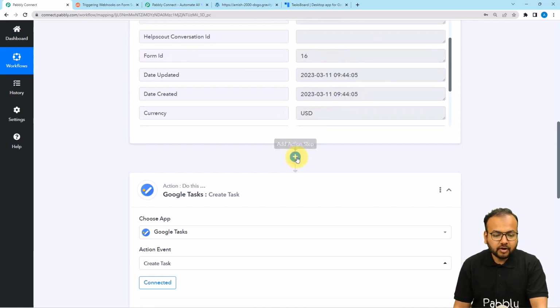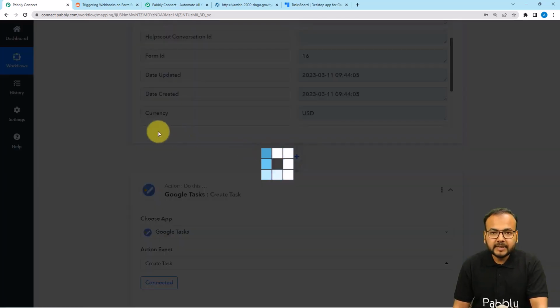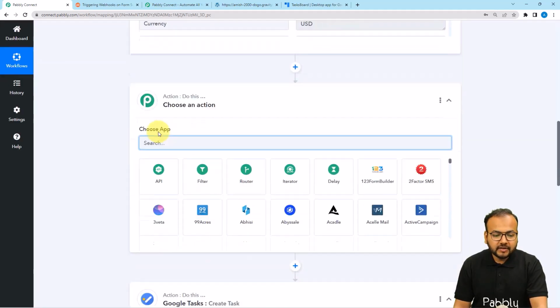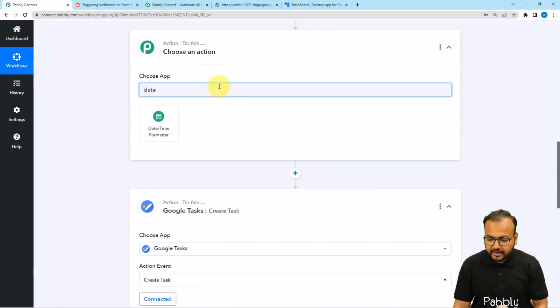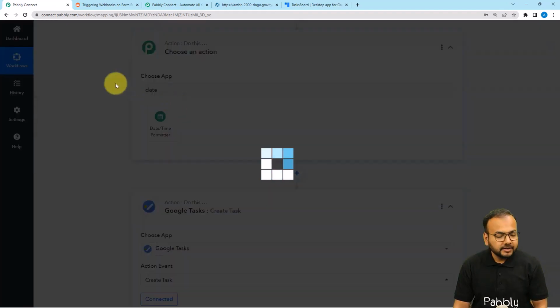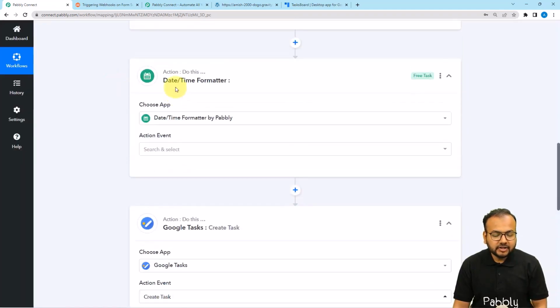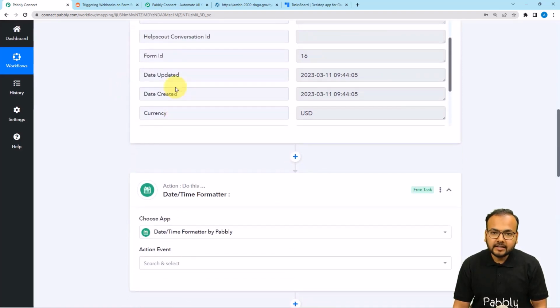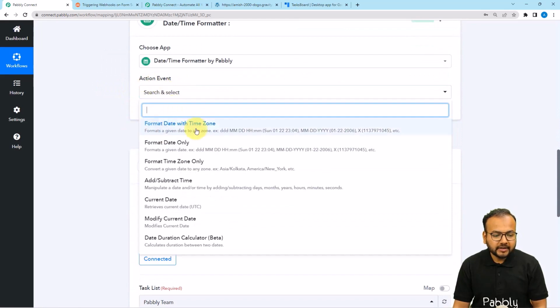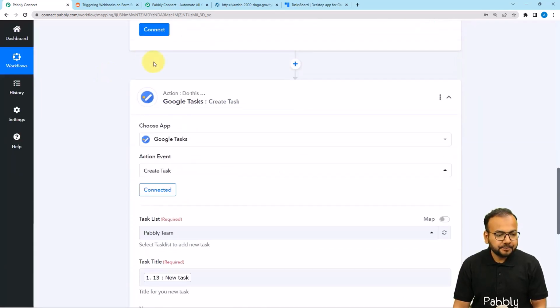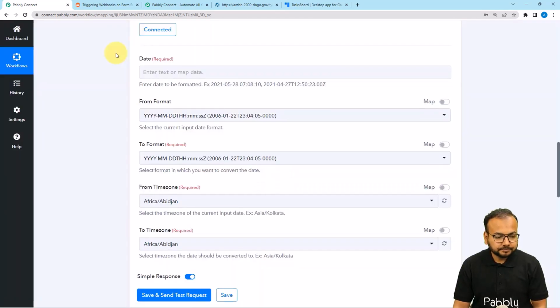Now I'm going to change the format. For that, just click here on this plus icon and another action step will open up here in between. Here I'm going to search for a feature of Pabbly Connect which is called Date Time Formatter. So using Date Time Formatter, we can change the format of the dates and the time that we are receiving. So here in the action event, I'm going to select the Format Date with Time Zone option, then click on connect.